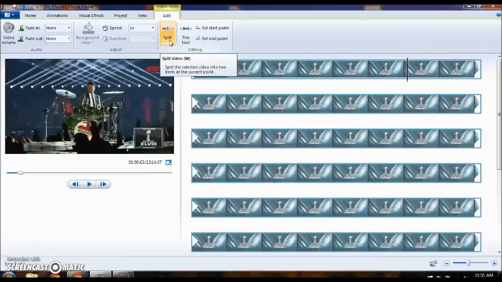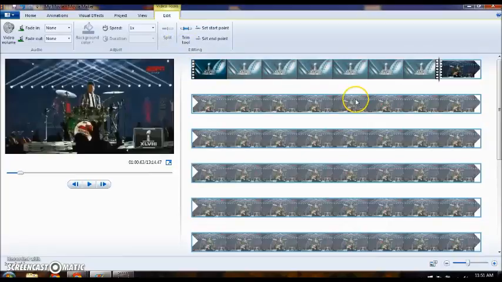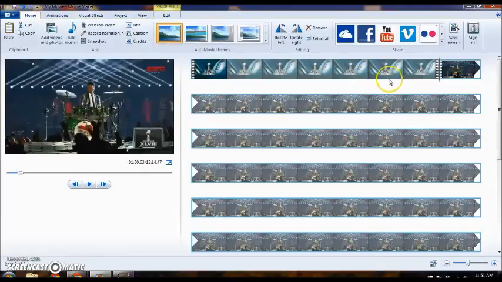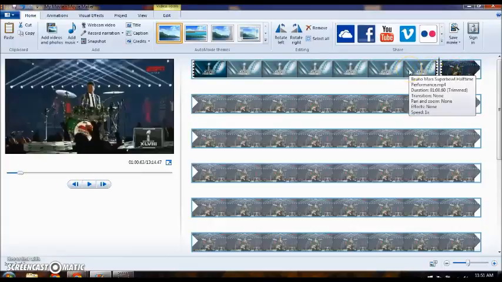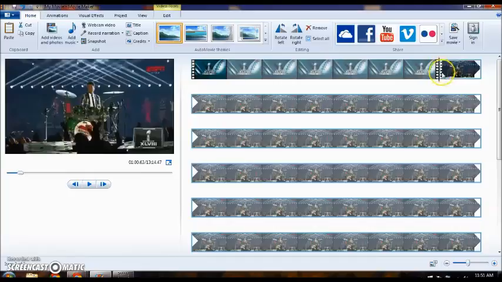Okay, so what I want to do is split right there. Now, why did you do that, Kim? How was that helpful? Well, let me show you how. Now I have two pieces: the piece before Bruno's drums and the piece after. I don't want all this stuff before, so I am going to get rid of it.